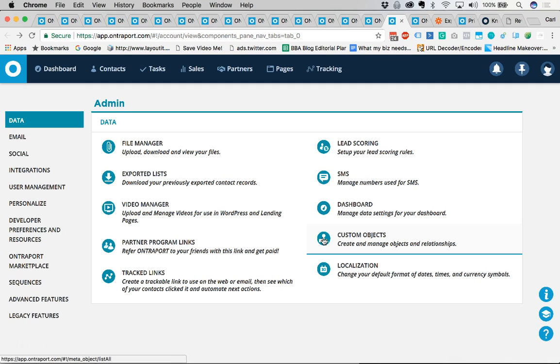Now this is a highly advanced feature I'm about to talk about, and if you want to use this custom objects feature, I would recommend that you work with an Ontraport certified consultant who's aware of custom objects. This is something that Automation Agency, we don't touch. We don't touch custom objects. If it's already set up, we can work with it, but we won't set them up for people. It can be complicated, so I don't recommend trying to do this yourself.